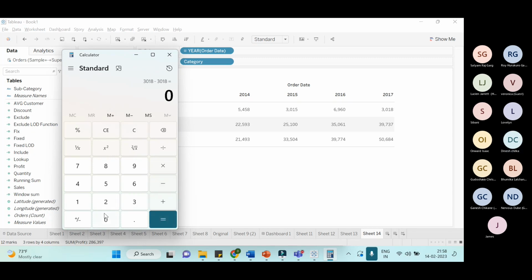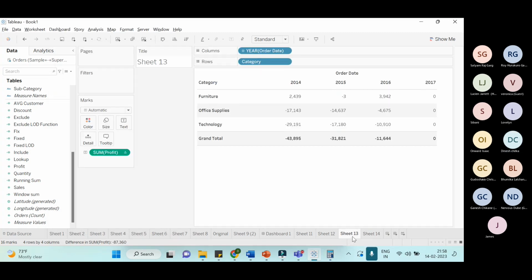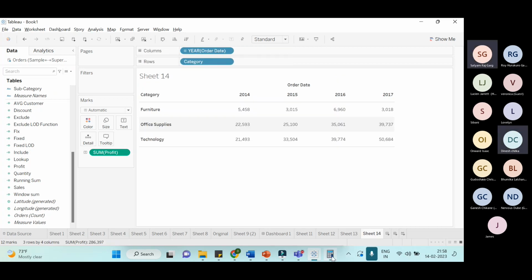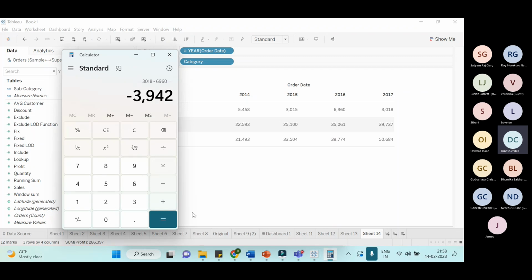Now, 3018 minus 6960. We are getting minus 3942. Is it correctly showing? Correct or wrong? How is it correct? Tell me. Because you did it wrongly. Okay, 6960 again minus 3018. Is it showing 3942?